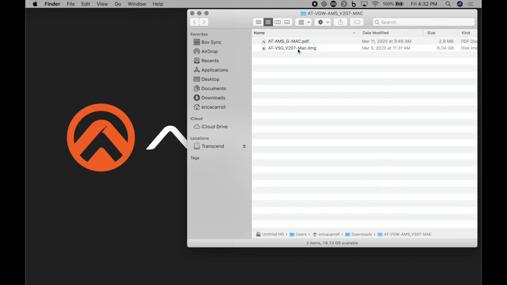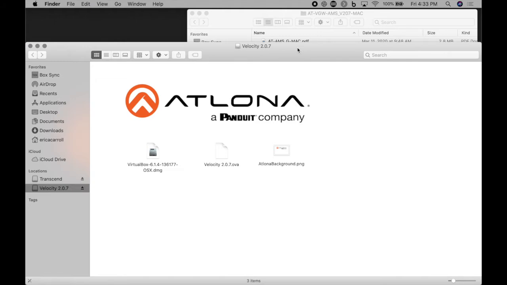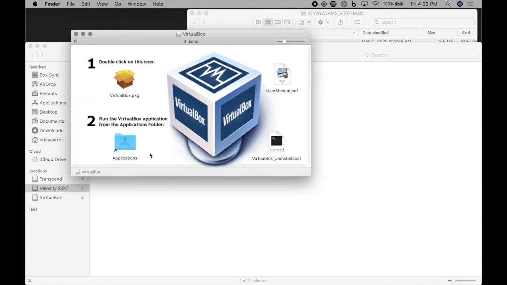To get started installing the software, double-click on the VSG, Velocity Soft Gateway, .dmg file. This includes the virtual machine installer and the Velocity software that will be installed onto that virtual machine. Open the VirtualBox DMG to go through the install wizard.